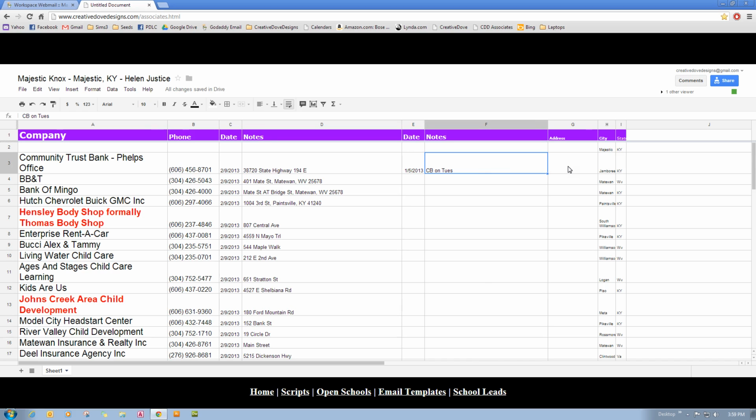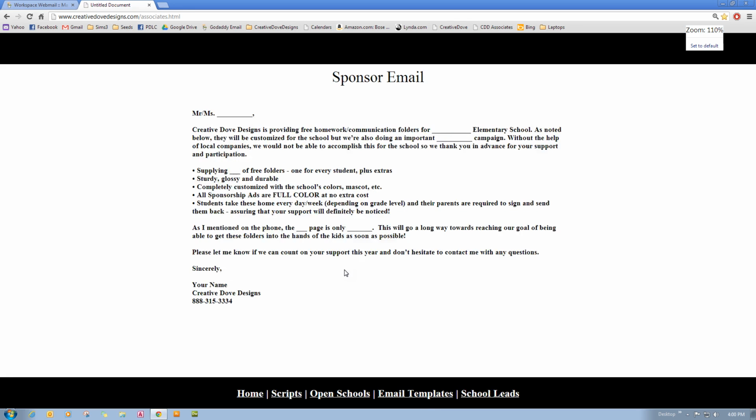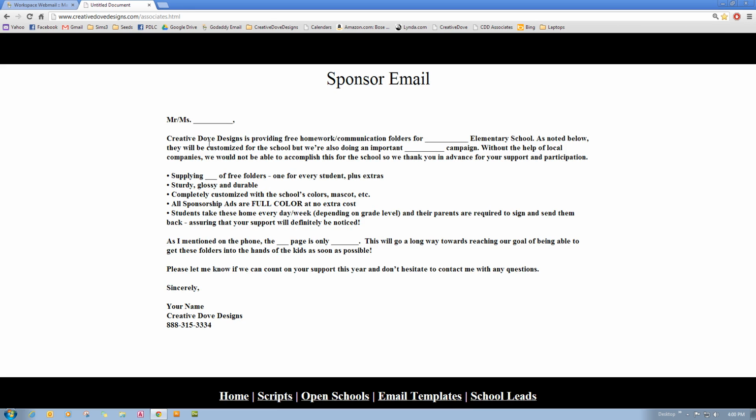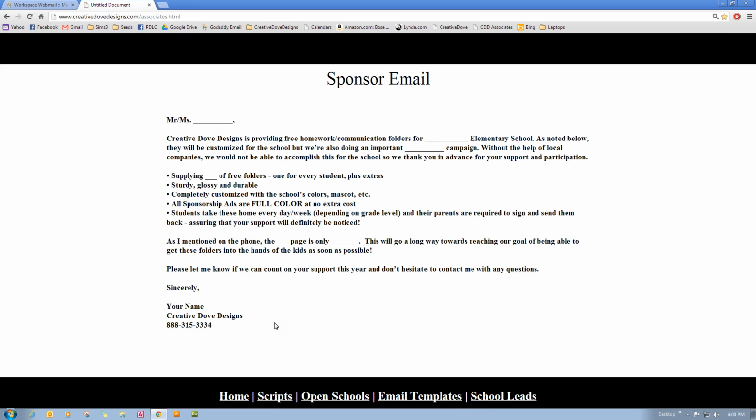Okay. And don't worry about address again. Unless you've sold it, you're going to want to make sure you have the proper address. Okay. Now, maybe you spoke with someone here at Community Trust Bank and you need to email them. Go down to the bottom and click Email Templates. I'll make this a little bit bigger so you can... Alright. You can copy this and paste it into an email, but make sure you read it carefully. You want to make sure that it reflects your conversation and your school.